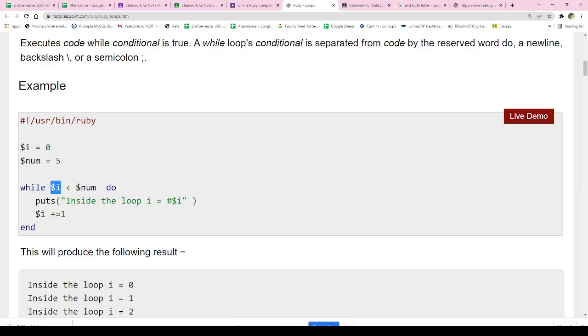So 1 less than 5, true, then execute inside the loop, display 1 because the current value of I is 1. Then increment by 1, 1 plus 1 is 2. So now the value of our I is 2, then 2 is less than 5. Our condition is true, then display inside the loop I is equal to 2, and so on and so forth until our condition is false.